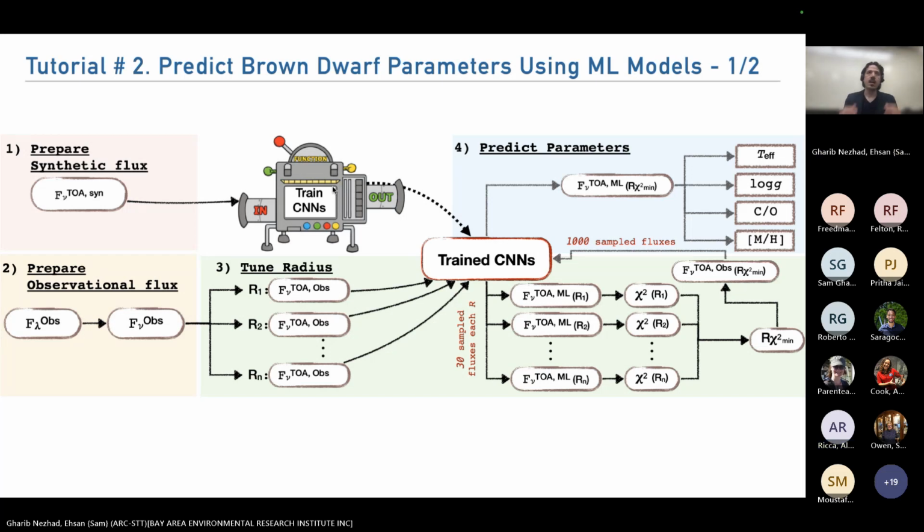So this prediction is based on synthetic data, right? And it doesn't matter whether this is machine learning or forward modeling, you have synthetic data. The synthetic data at this point comes from the Sonora Bobcat model. And so the synthetic data is the training data set that we use to train the CNN model.